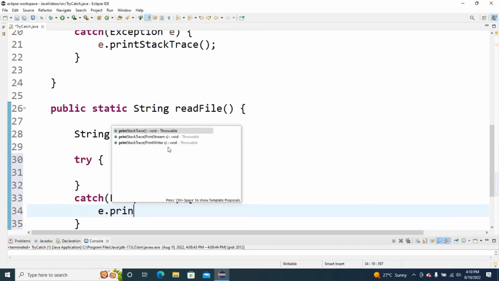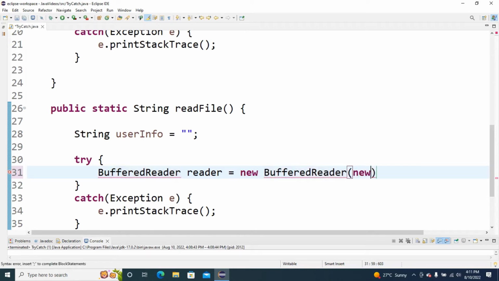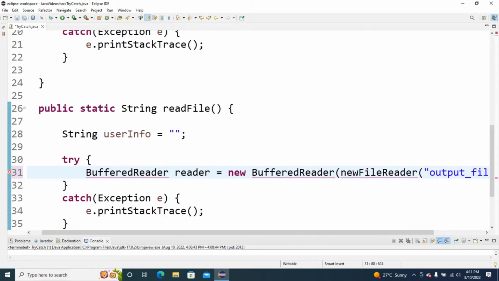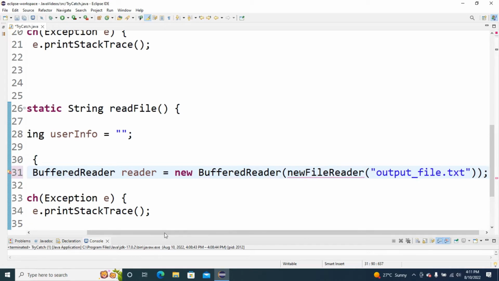And just print stack trace. In try, we'll make buffered reader equals new buffered reader, new file reader, and we'll pass it our output file.txt. So it's just going to read in that file that we made. And again, I'm just going to hit Control-Shift-O to import all this stuff that we need.